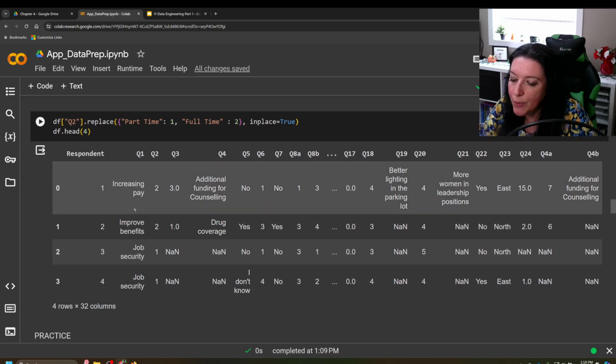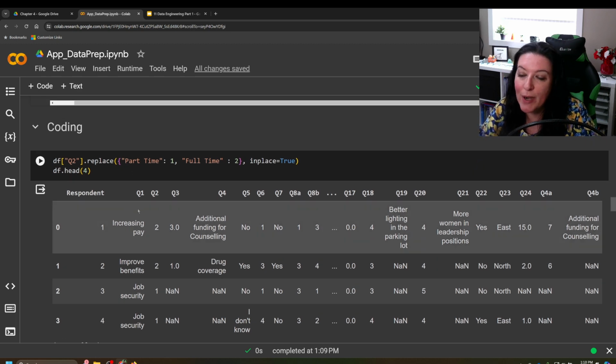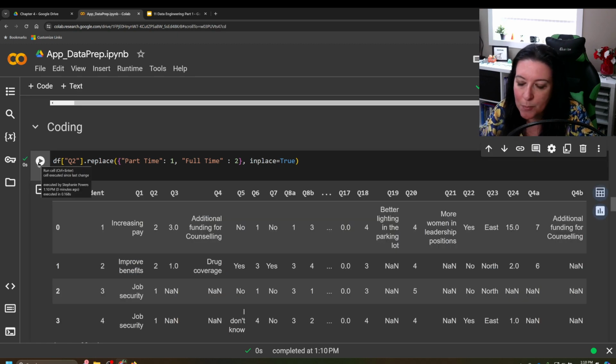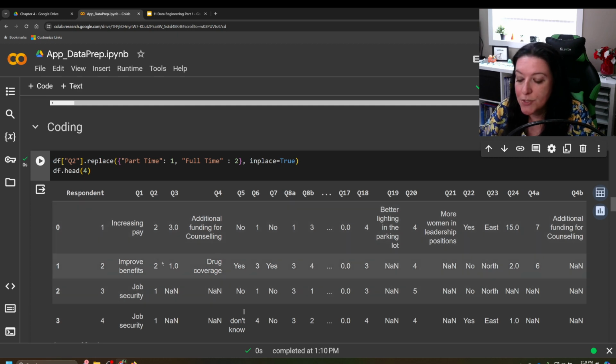We can continue our coding where we don't have to separate out the other for questions like Q2. So in Q2, the answers could be part-time or full-time. So all we have to do here is say, go to our table DF and column Q2, whatever the column is named, and replace part-time with 1, full-time with 2. And if we do in place equals true, then it is putting it right on top. So when we run this, we're not creating another variable, another column. We're simply replacing the part-time, full-time with numbers.